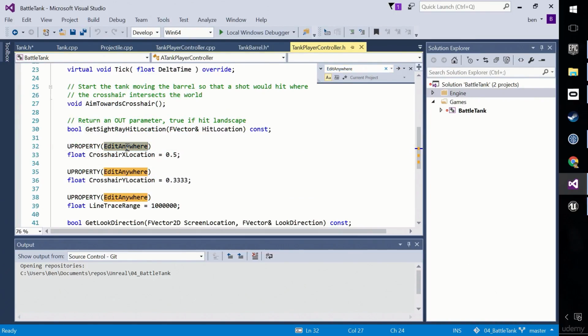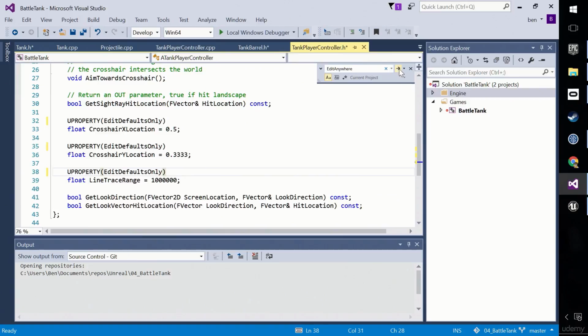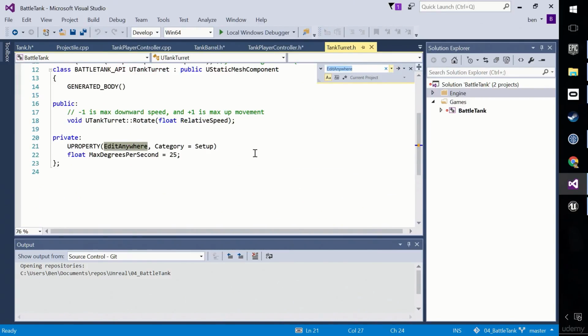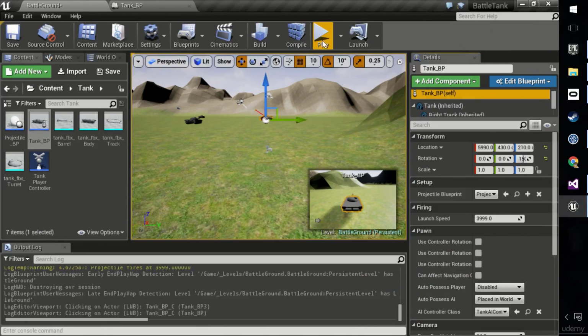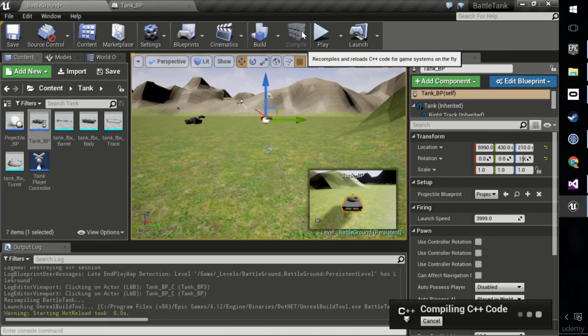How about these crosshair locations? Well, we only have one instance of a tank player controller in this case, but still, I'm going to go edit defaults only. In fact, let's make it our default go-to annotation property unless there's a reason to do something else. Same with the tank turret, edit defaults only. So I think that's actually it. Yep, it's saying the entire project does not contain edit anywhere anymore.